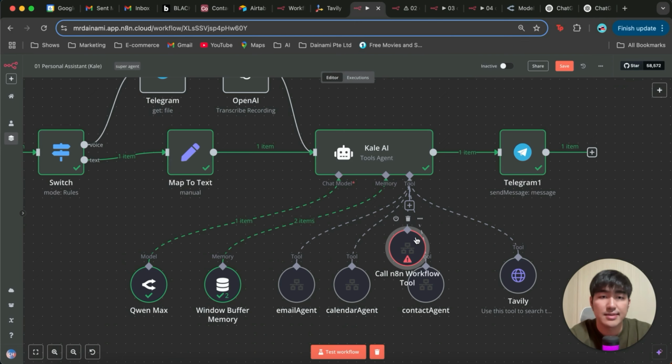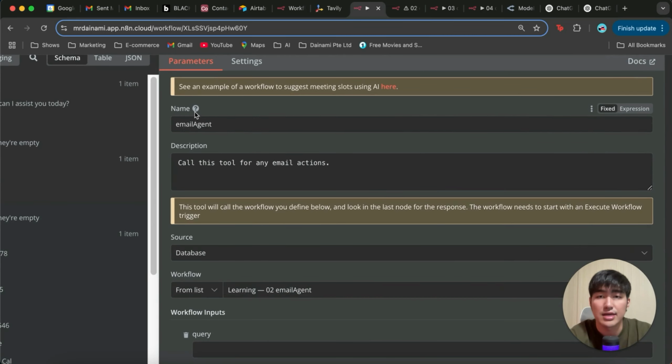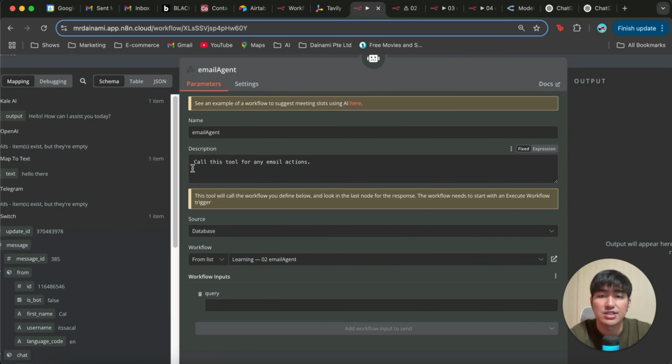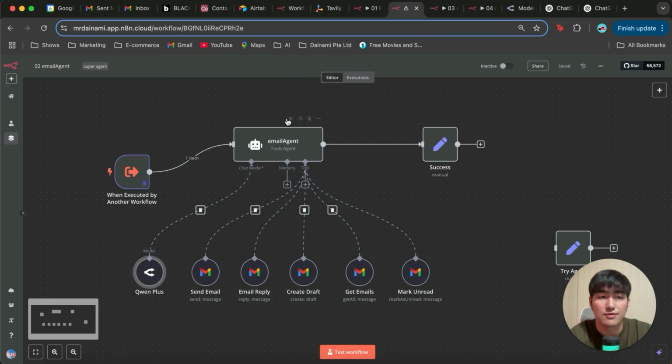Okay, let me use an example to showcase to you how this actually works. So if you take a look over here for my email agent, I've renamed this to email agent, and I also give it a name, email agent as well. Right, I give it a description to tell it to call this tool for any email actions, and then I choose from my workflow, number 2, email agent, which is this specific workflow over here.